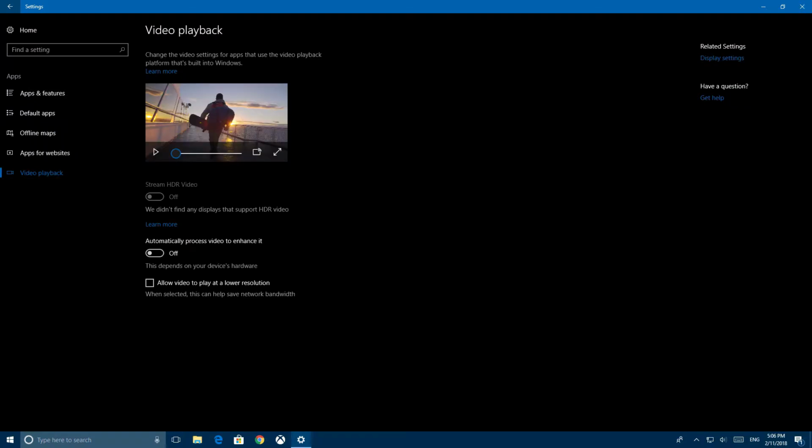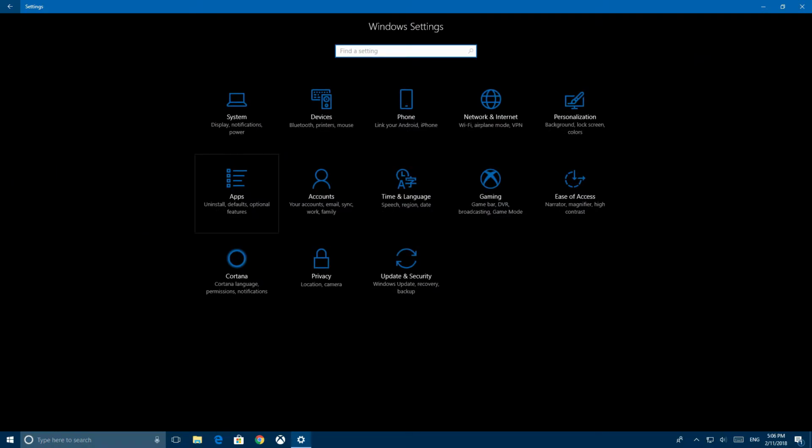Video playback, stream HDR video. Yeah, you have to have a display that supports HDR video. Automatically process video to enhance it. No. What HDR means is high dynamic range. There you go. High dynamic range. Newer Xboxes or PS4s have that. Some of them do, anyway. Some newer TVs do. They support HDR video, but my monitor doesn't. For some reason. Let's go back to home.